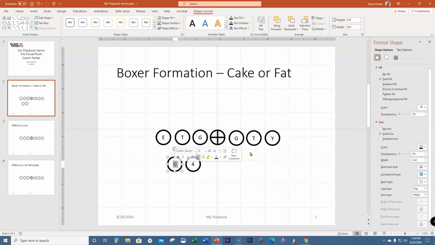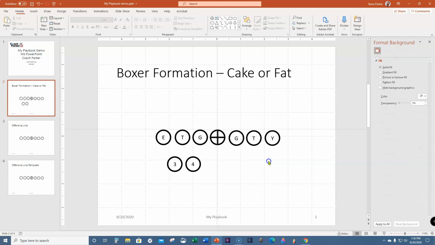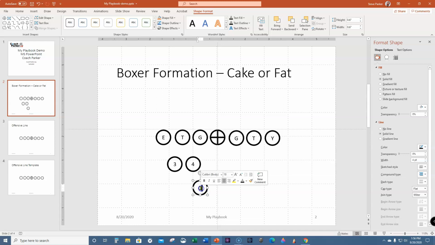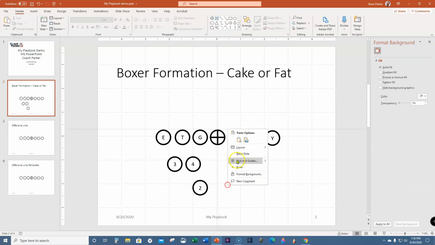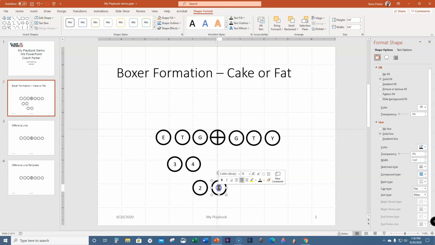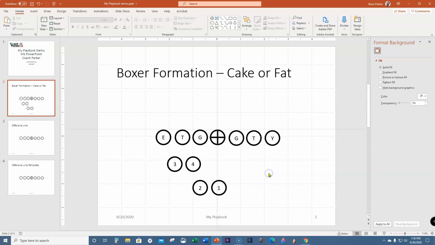And this is 3. And then I've got 2 guys here. 2. And 1. So there you go. That's a very quick demo on how to get the offensive formation that you want set up.